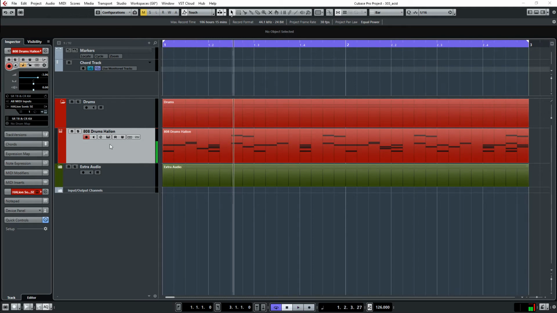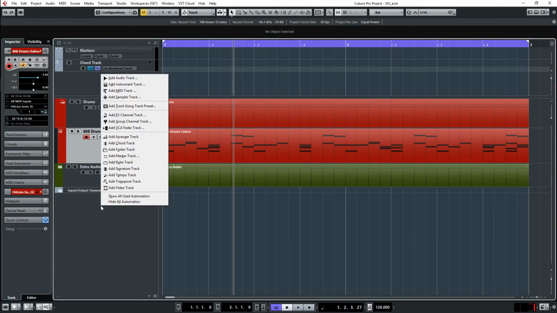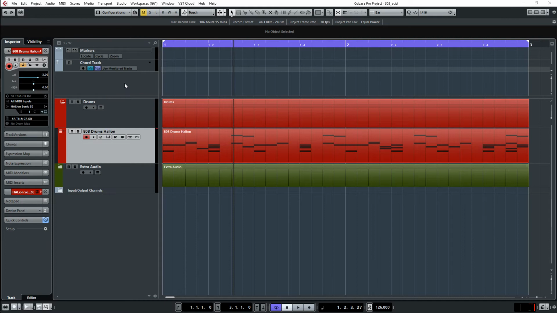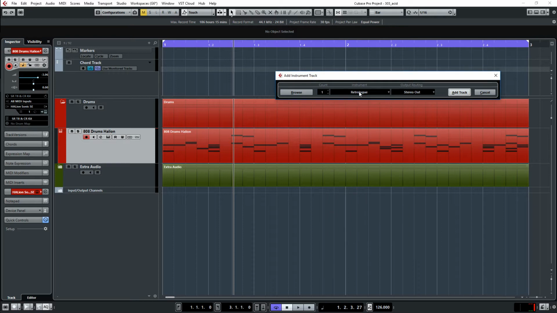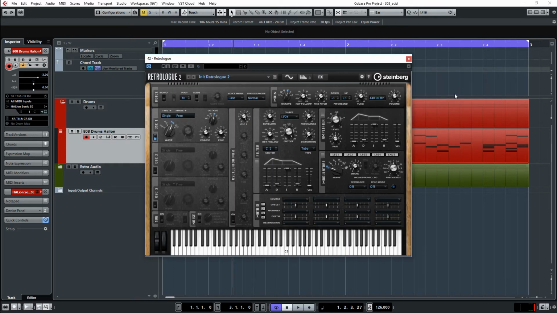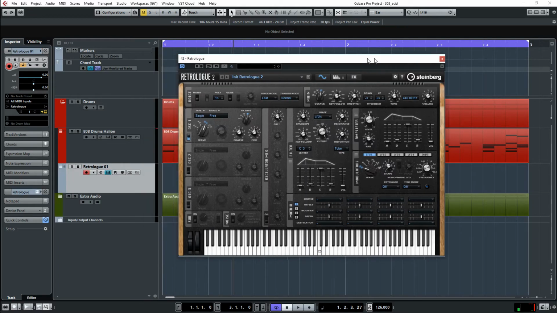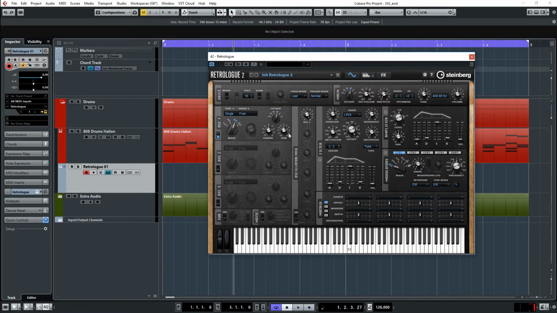So the first thing we need when we want to do an acid bass line is a synth. So we take an instrument track and Retrologue. Whenever you open up Retrologue, it will be in initial state. That means init Retrologue, which means it's reset to its default.